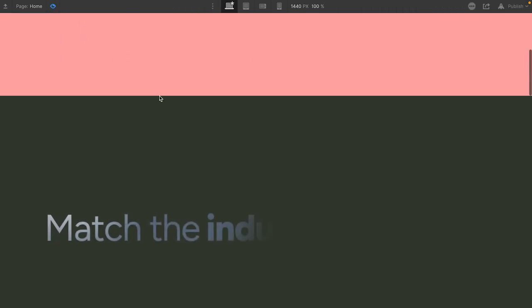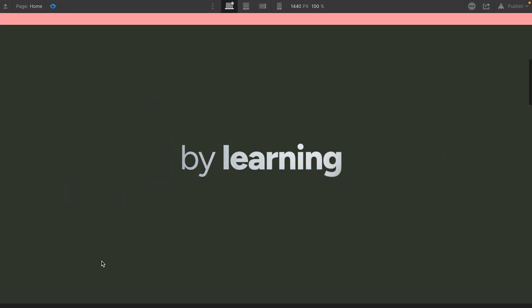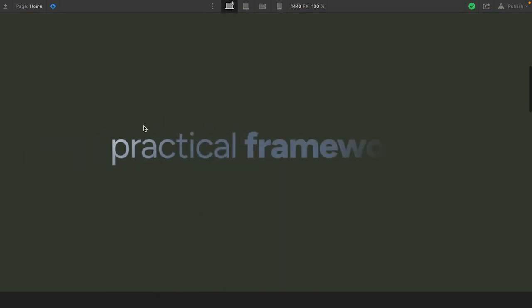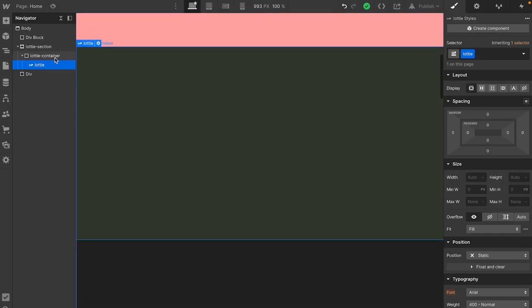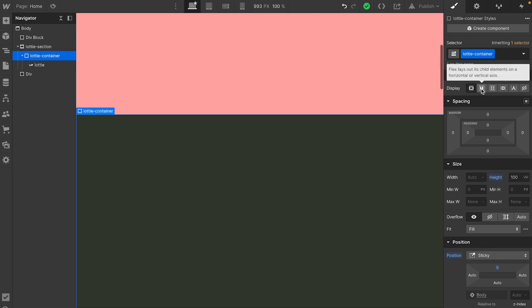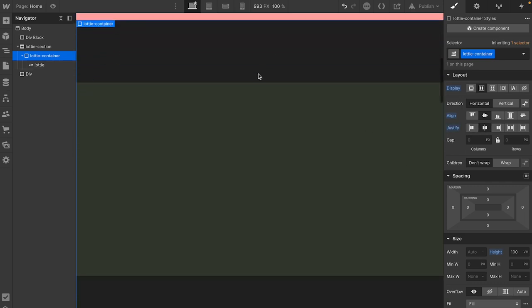And now let me play this. And now you can see what's actually happening, right? The Lottie animation is being played, but it's not in the center of this area. It's on the top, right? You can see this gap over here. So what I'm going to do is I'm going to select the Lottie container, and I'm going to come over here to the display section, and I'm going to choose horizontal middle and justify middle. So now, as you can see over here, this Lottie animation is in the center.